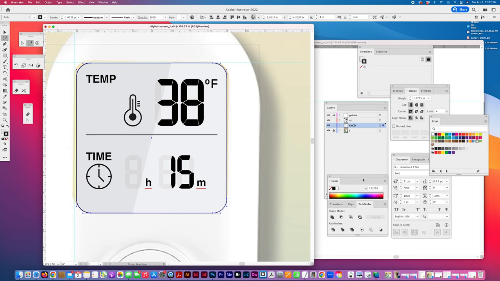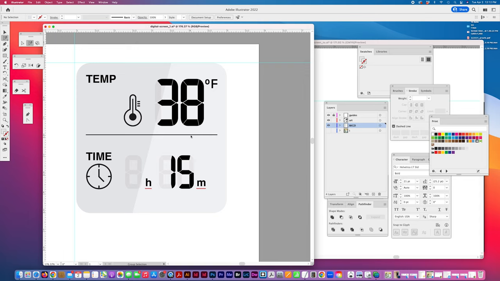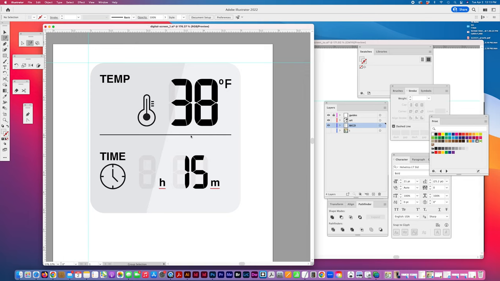Depends on what your background screen does, just to add some dimension. And you can even get rid of this outline too. And that's my digital display.